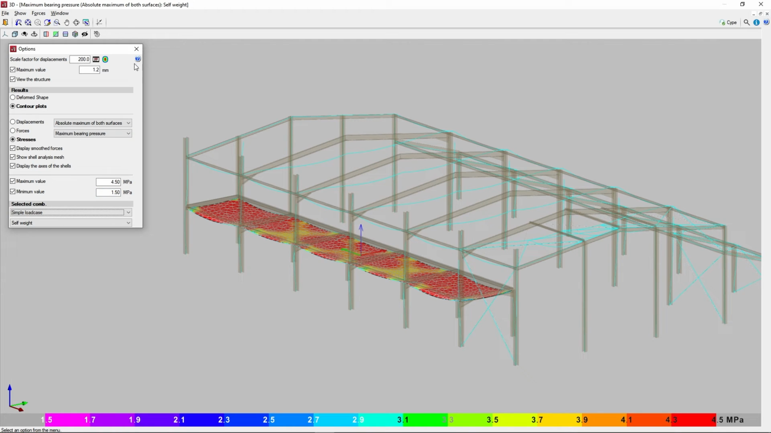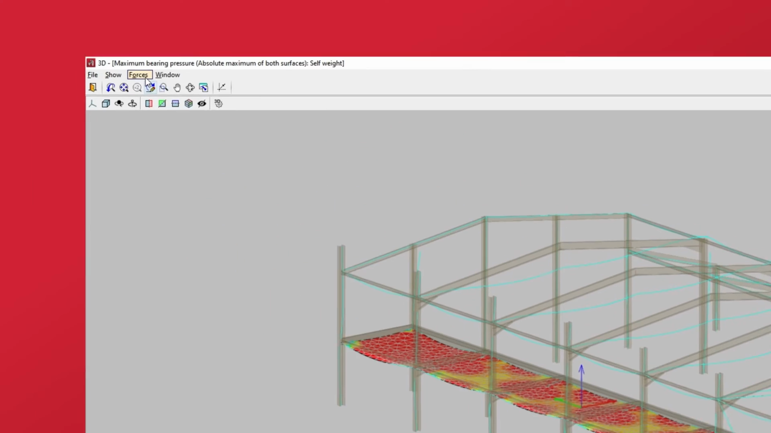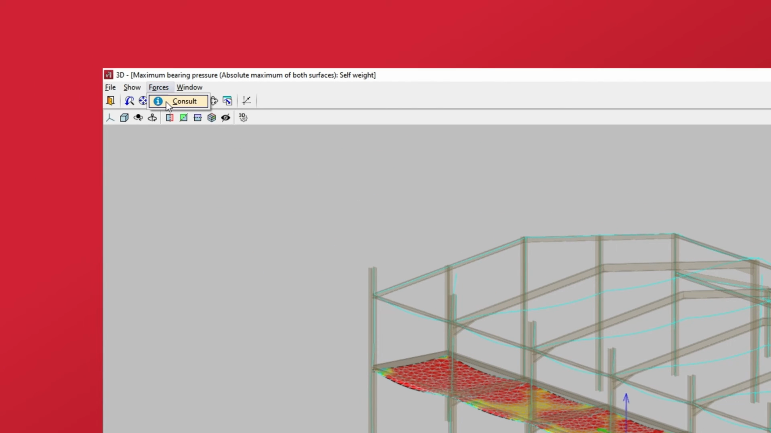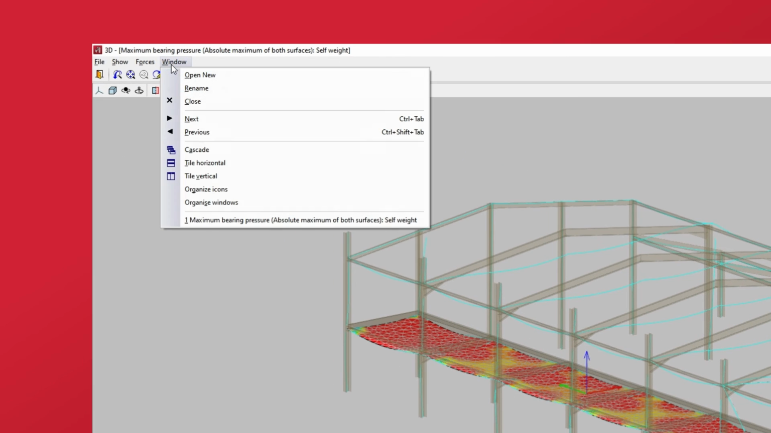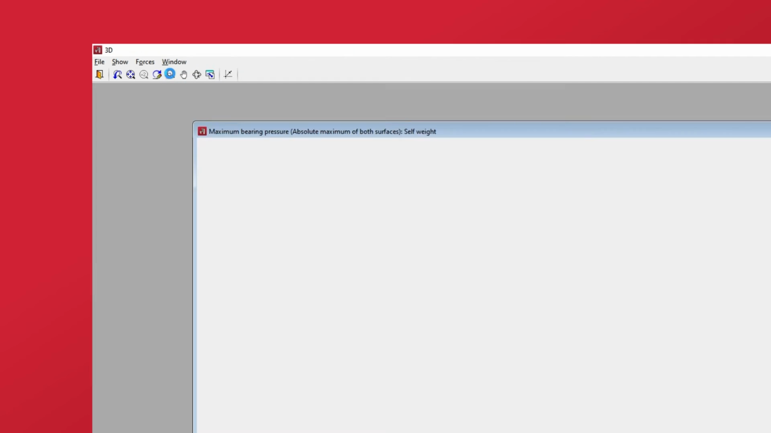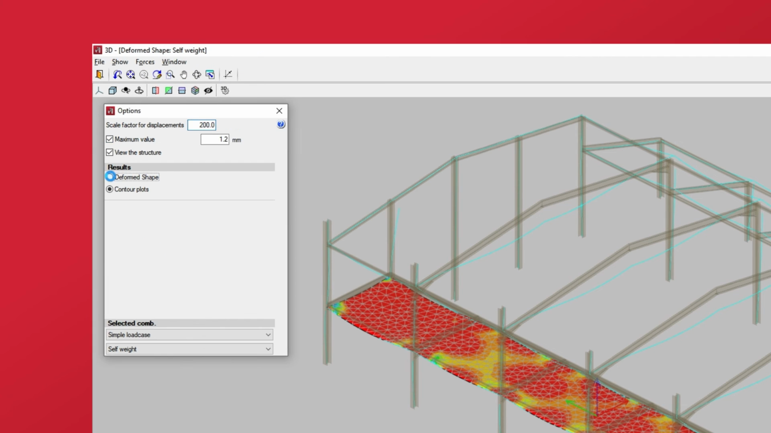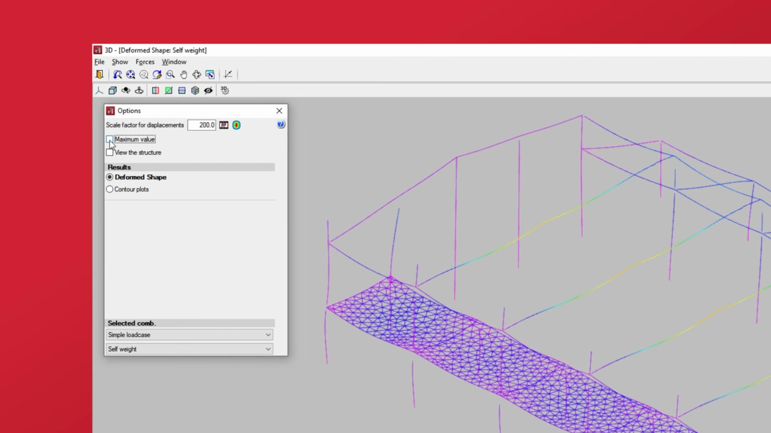At the top of the interface, we find the Forces menu. Here, if we click on the Consult option and hover the mouse pointer over the elements of the structure, the values of the forces associated to each point are displayed. Through this interface, we can keep several windows with different information open simultaneously. To do this, we use the Window menu at the top, which works in the same way as the menu of the same name in the general interface of the program.